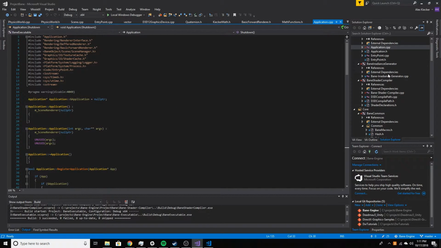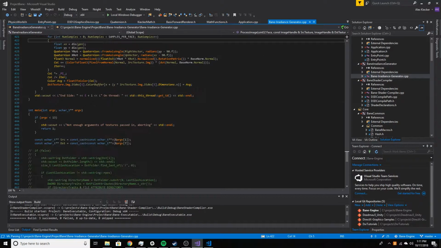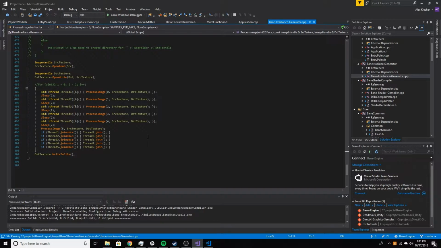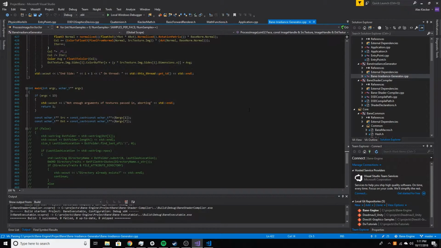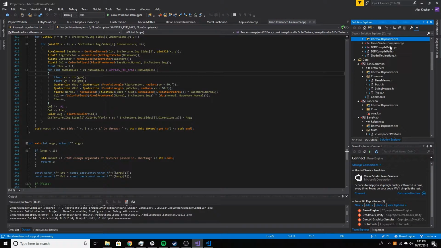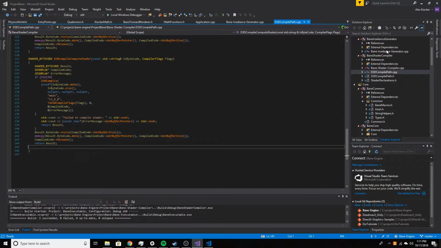Let's see here, what else has changed. I have an irradiance map generator for all the skyboxes that you import in. That was a pain in the ass to write, and it takes like 40 minutes to generate an irradiance map, even using all 6 threads, which is kind of painful.